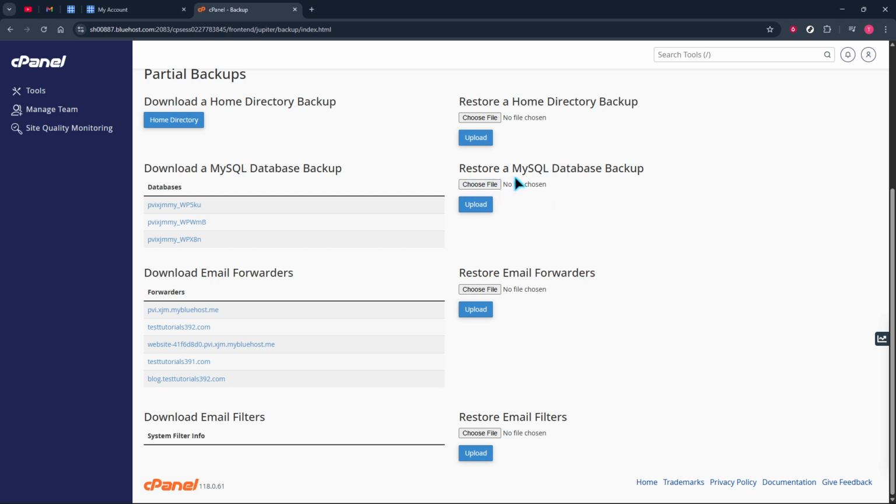Double check the file name, and if you know it, confirm it matches the database you want to restore. Using the wrong file can replace the wrong data, so it's worth a careful look. Compressed files are fine as long as they were exported properly from the original database. With the correct file selected, click on Upload.